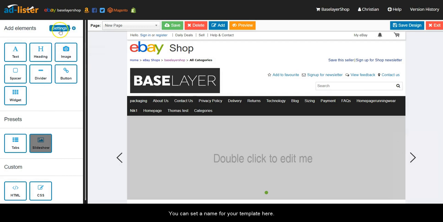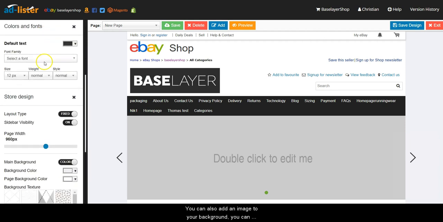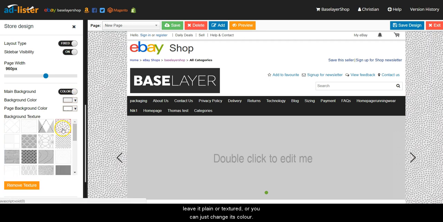You can set a name for your template here. You can also add an image to your background. You can leave it plain or textured, or you can just change its color.